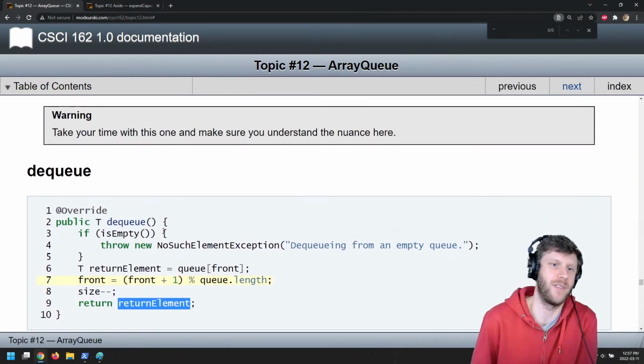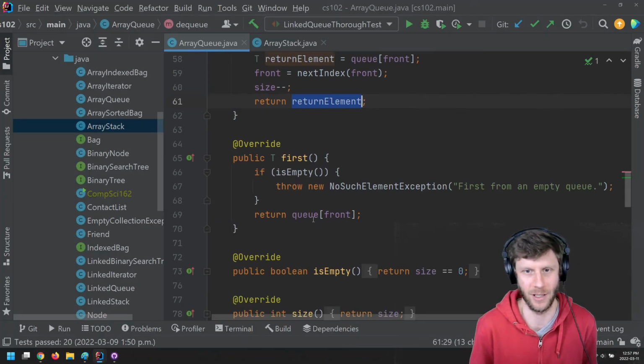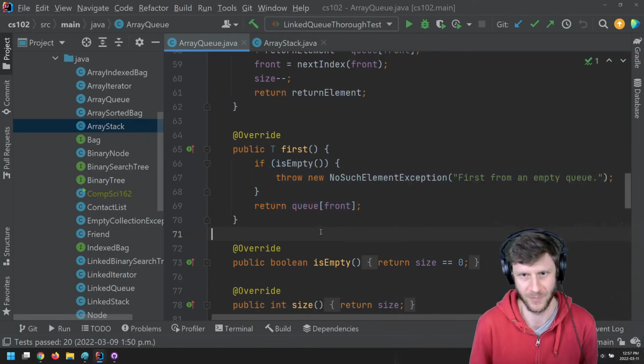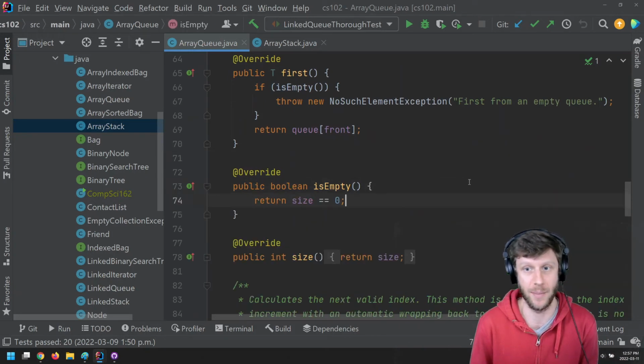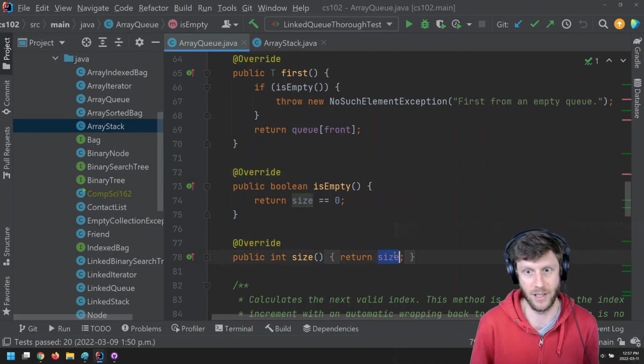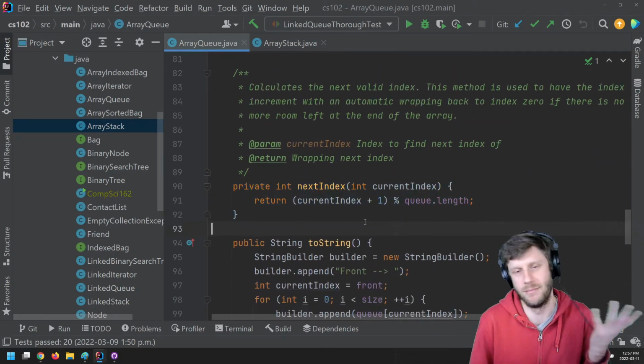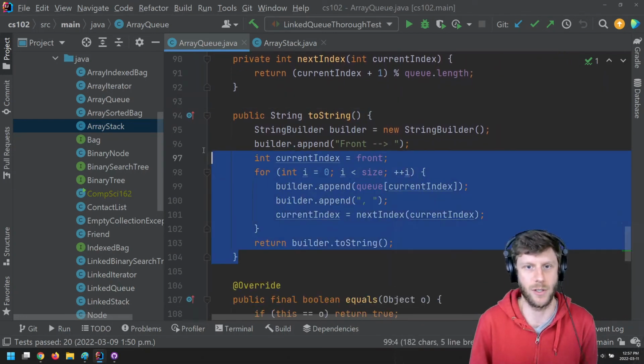Oh, and okay, if this is DQ, first is going to be the same, but way easier, actually. Not the same. Look at this. Look at that. Oh, so easy. Size, well, is empty? Well, is it 0? If it is, then it's empty. Size, well, that's just the size. Here's my private next index. Just, I liked it. I've got a fancy toString here.